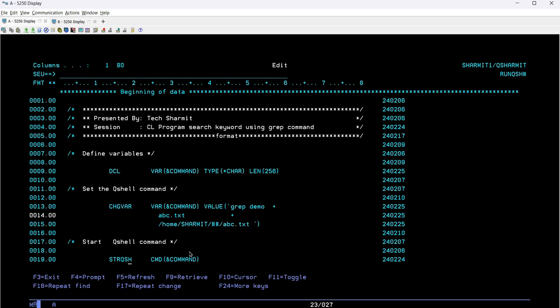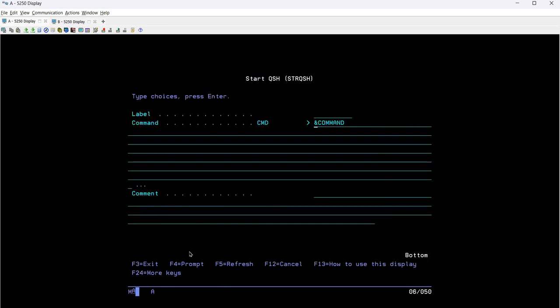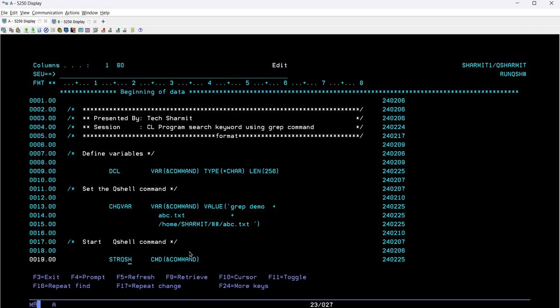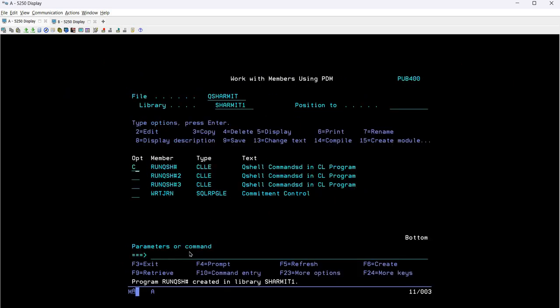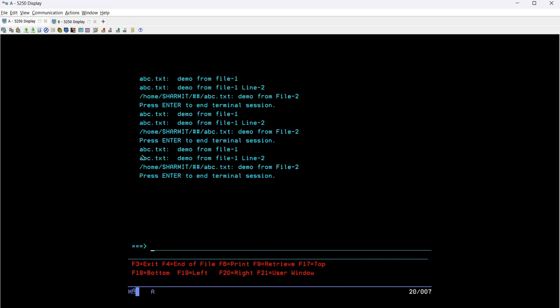Then we are good to start the Qshell. Just write STRQSH, then press F4, provide your variable name, and we are good. So this is how it will work. Let me compile this program and see the output. It is compiled, and now I'm calling it. You can see it provides me 3 lines which contain the keyword demo. So this is how it works.